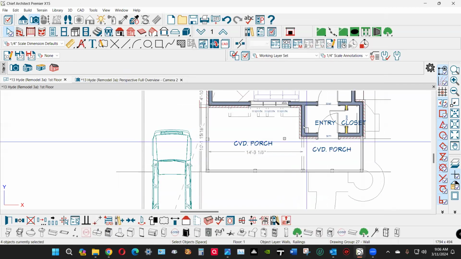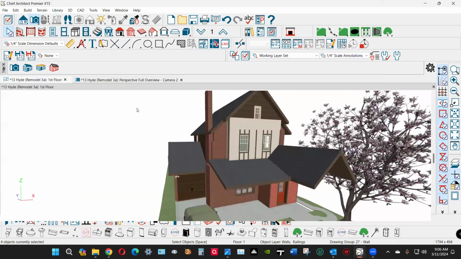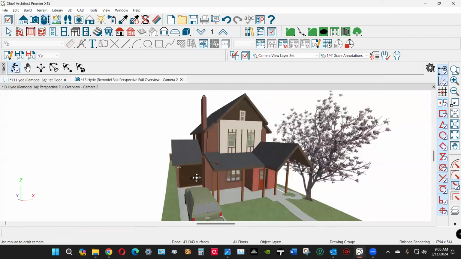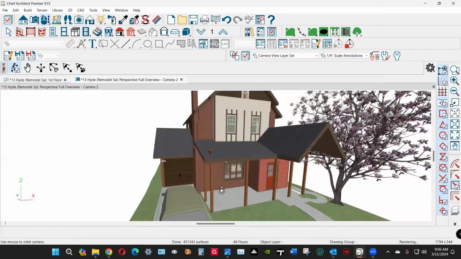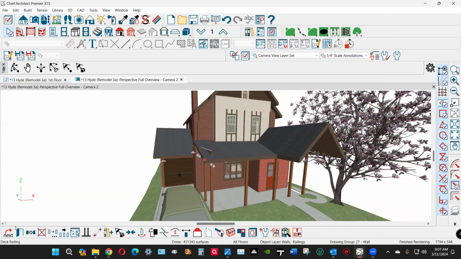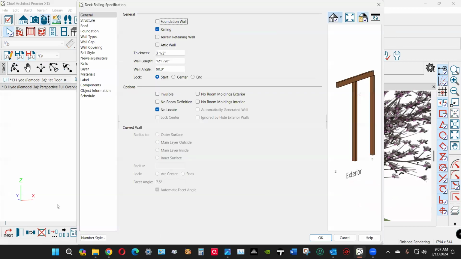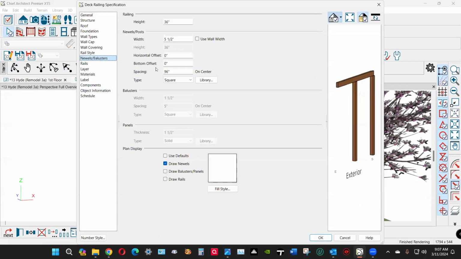Now let's make it invisible, because I don't know how you divided these up, so maybe you intend no ceiling over here, or, I don't know. I'm not clairvoyant, so I'll leave that to you. And you control the number of posts here. Click on this wall here, open this dialog box, go to newels and balusters, and change the settings so that it eliminates the center pole.